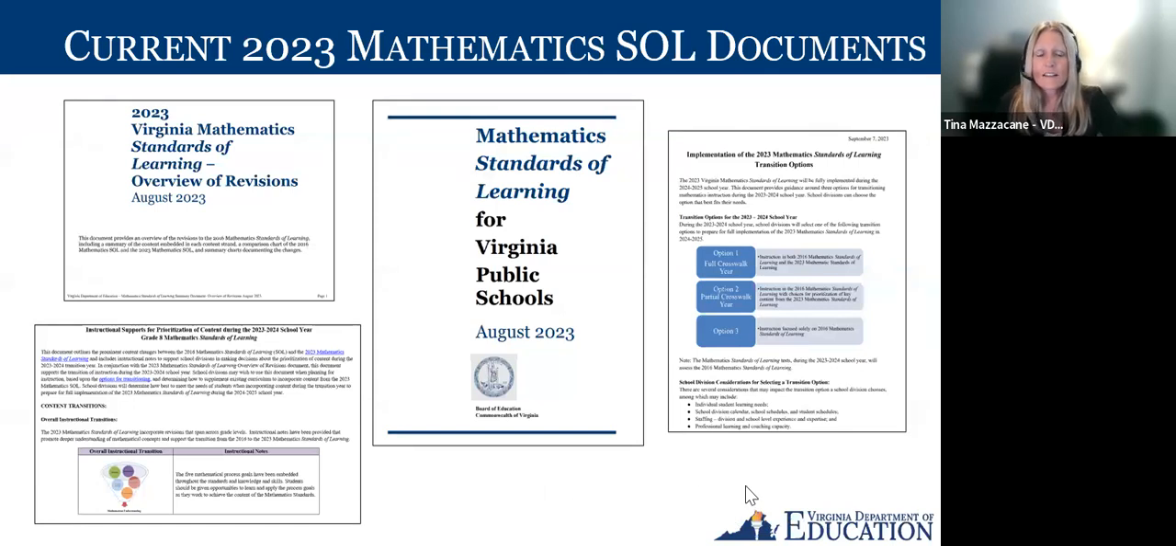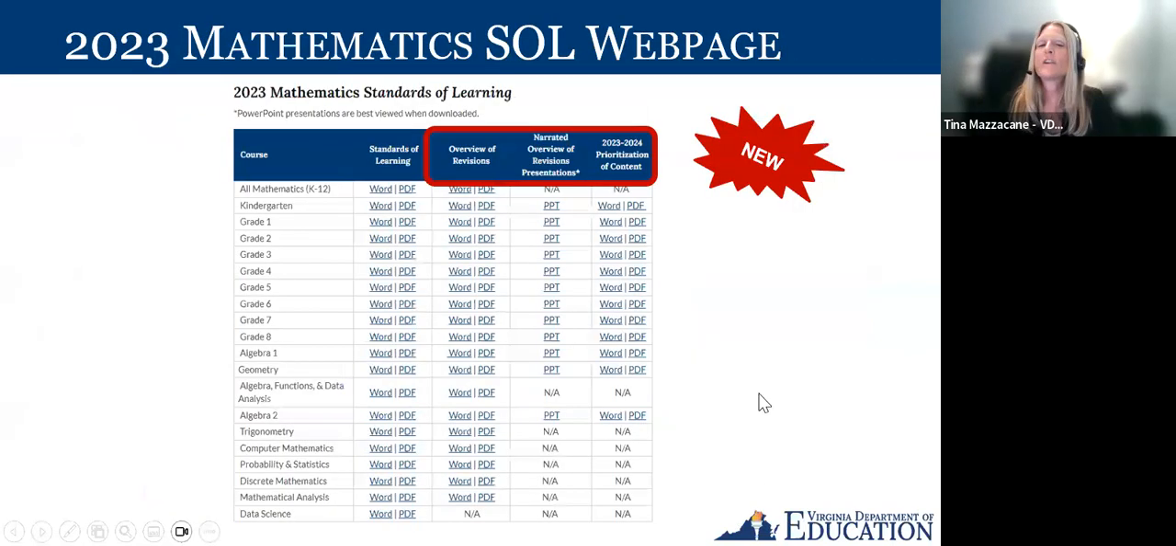So you'll see on the next slide that we do have a chart that looks very similar to the chart that currently exists for the 2016 standards, but is now focused on the 2023 Mathematics Standards of Learning. So when you go to that web page link, you'll see, if you scroll down a little bit past some of the announcements, that this particular chart appears. And many of these documents have just most recently shown up in the last week or two, which includes the overview of revisions documents that we talked about on the last slide.